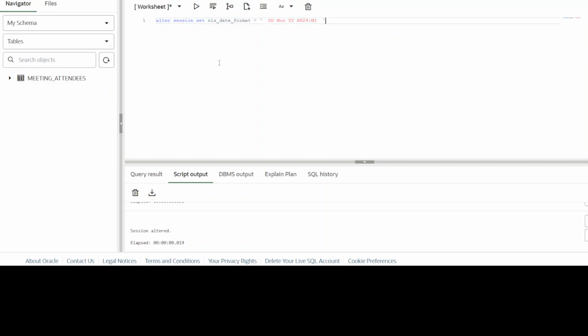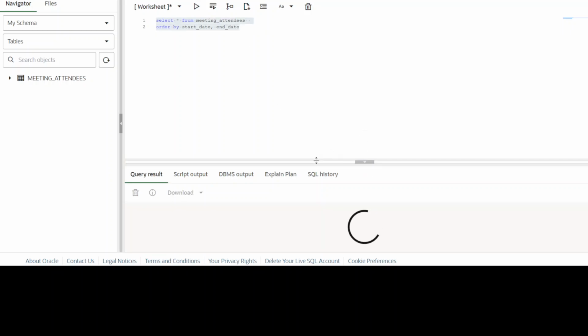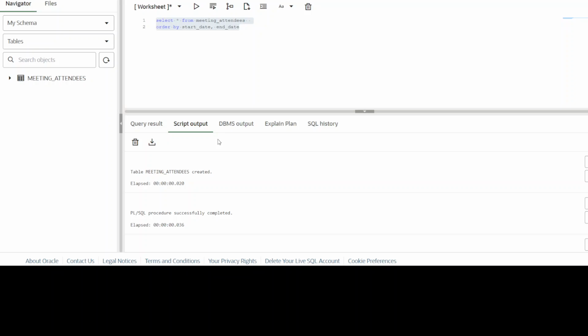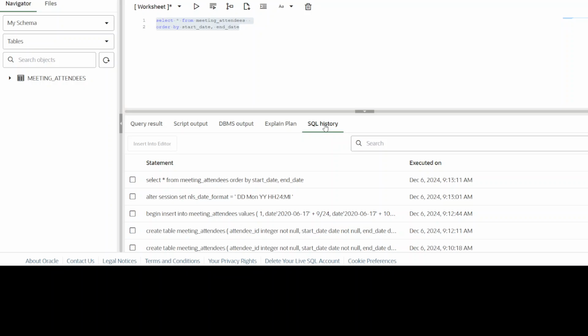That is also completed. Then you can select the data which you have just loaded. I'll just bring it up a little. There you go. How good is that? And then this is the script output, all the logs. This is a DBMS output if there is any, and this is your explain plan if there is any, and this is a SQL history I have run.